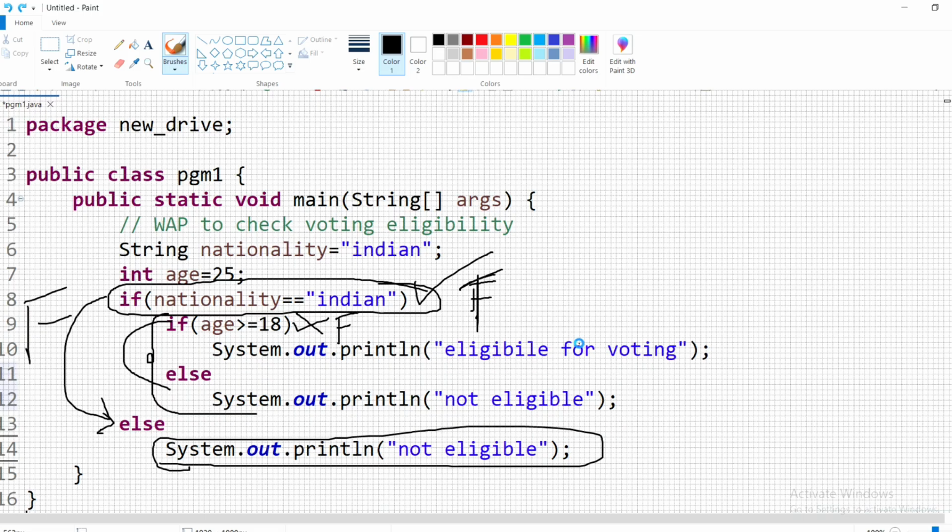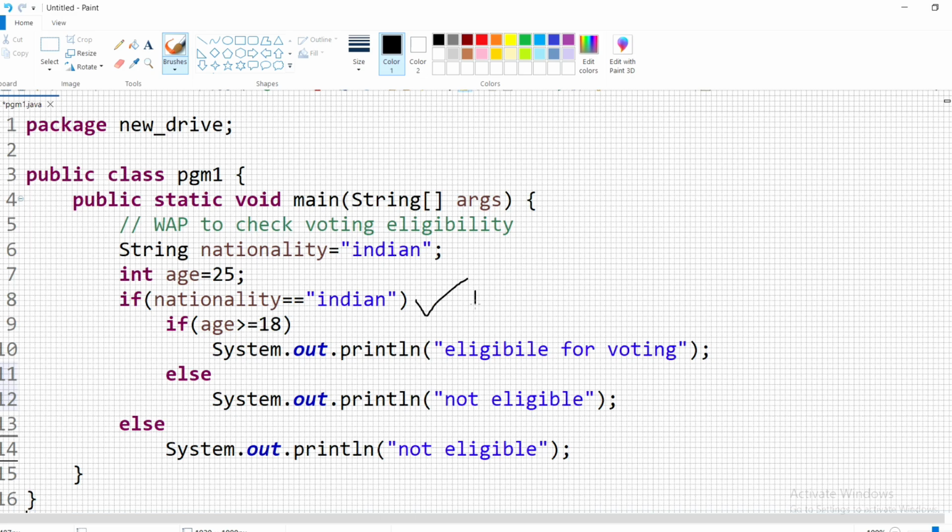Once again let me explain. If the first condition is true, it checks for this condition. If this condition is also true, it will execute this block. If the first condition is false, it directly goes to the else block and executes this statement. And if the first condition is true but the second condition is false, it comes out of this and prints this block. This is how exactly it works.